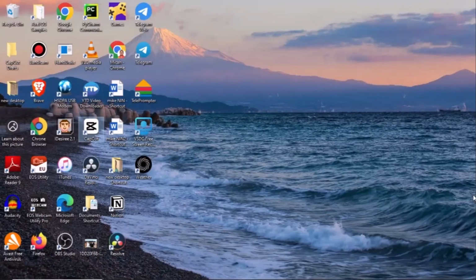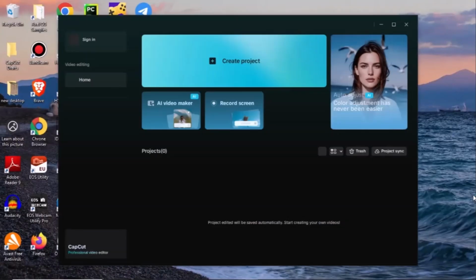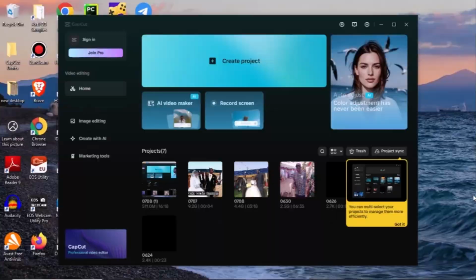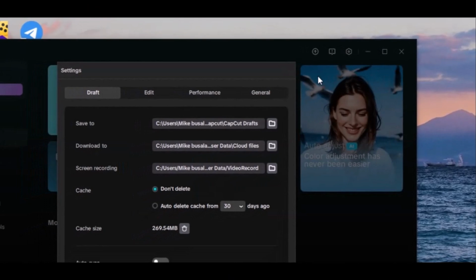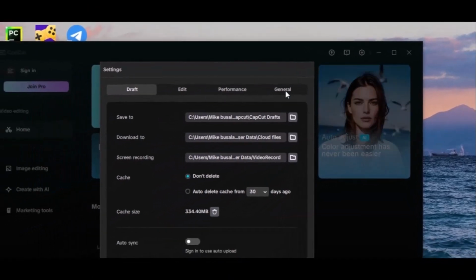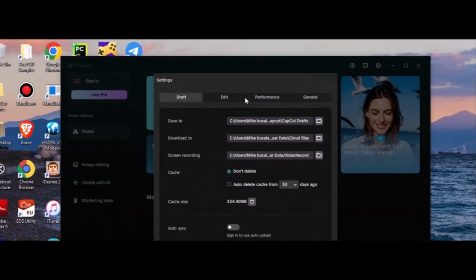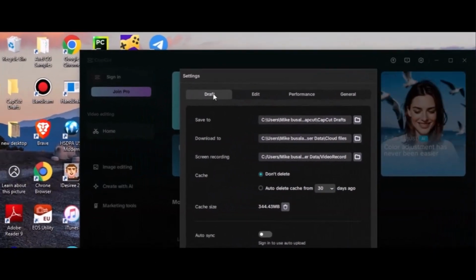Now let's start by clicking the CapCut icon on my desktop. Here you see CapCut is now up. Before we start, we go to settings. When you click settings, it's going to take you through this menu. You see on the drop-down menu, you have general, performance, edit, and draft. We are going to this draft.